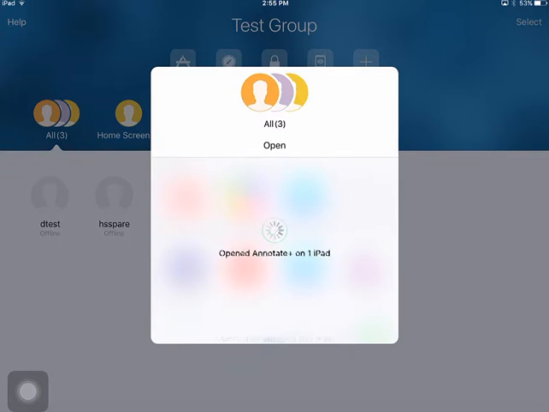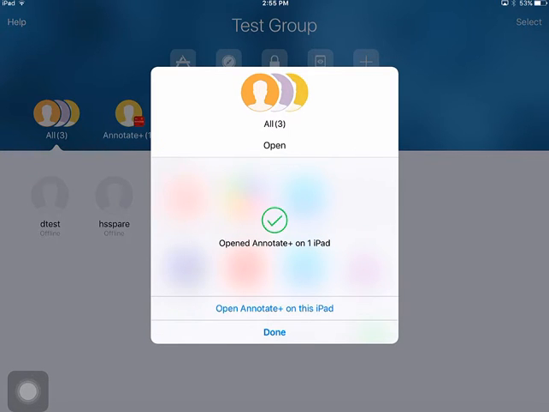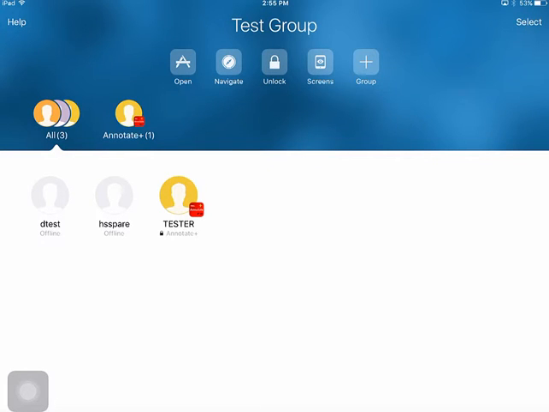What it does automatically is it looks for that app, puts that app on their device, and tells you, yep, all your kids are in it, good to go. And now you can see not only is my student in the app, but he is locked in it, and he'll be able to stay in there until I unlock them.